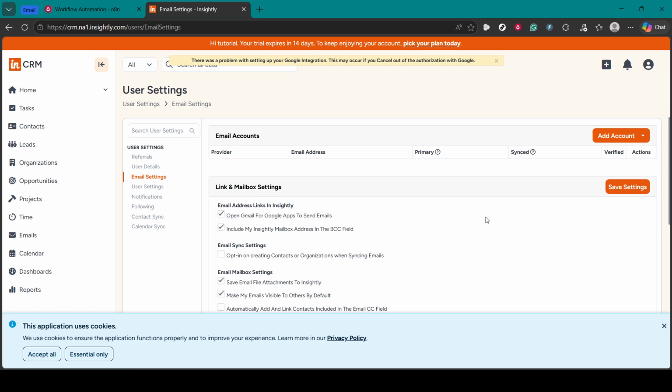That's it. You went to Insightly, opened your profile menu, entered User Settings, navigated to Email Settings, clicked Add Account, and chose Classic Email Account with Gmail.